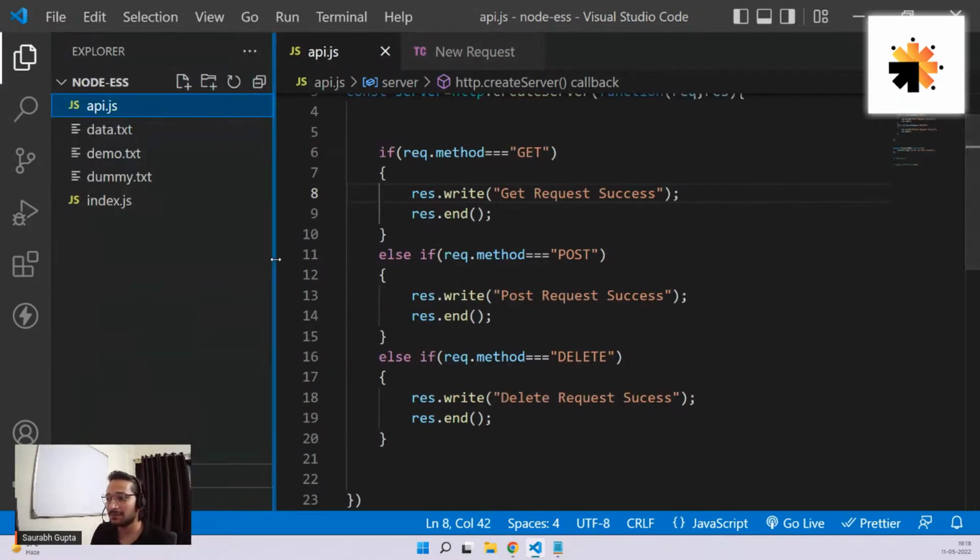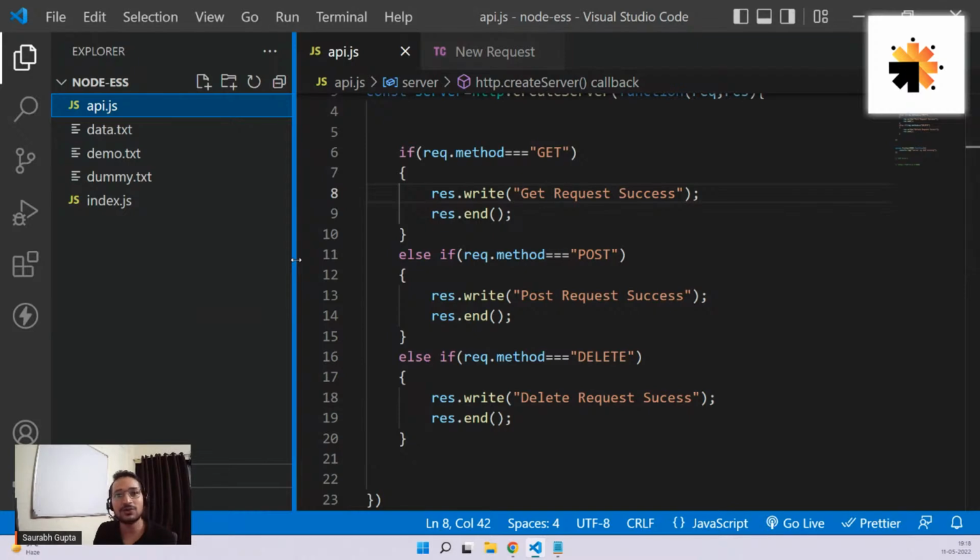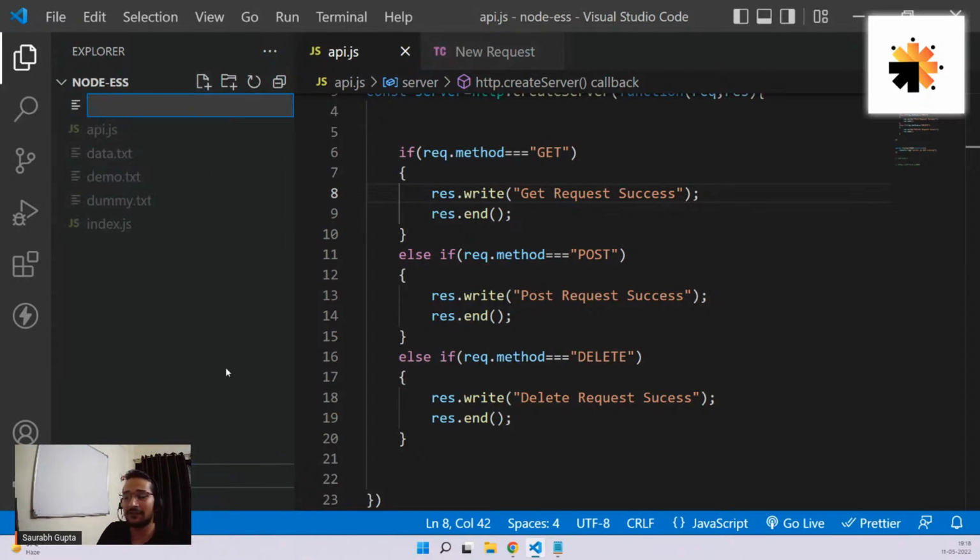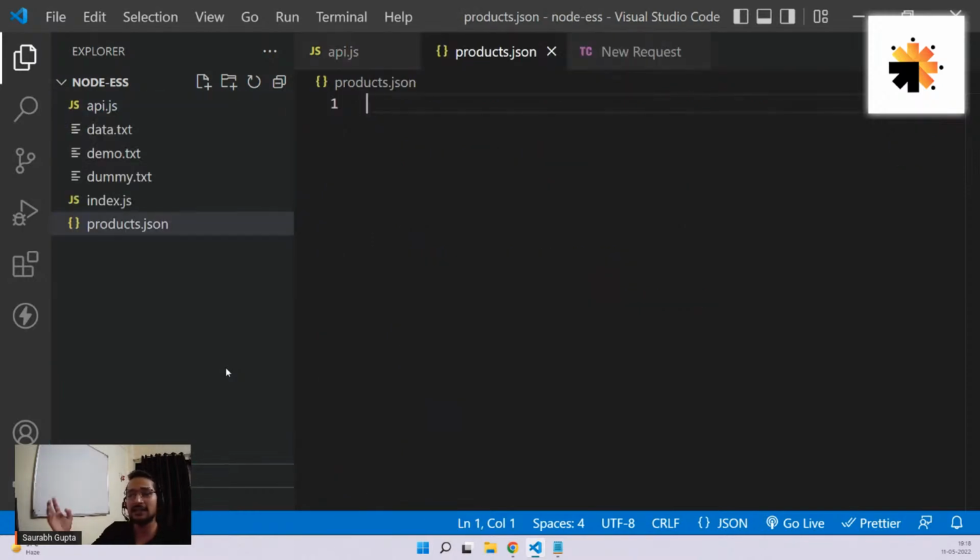Let's go. We don't have any real database as of now, so let's use a file in which we'll create some data and we'll use it like our database. Let's get a file and call it something like products. Let's say we are dealing with product data, so call it products.json and create some dummy products here. So let's get a JSON file and create some data.